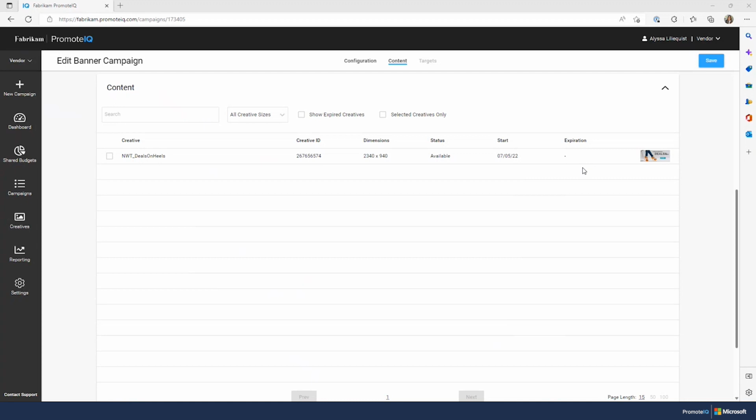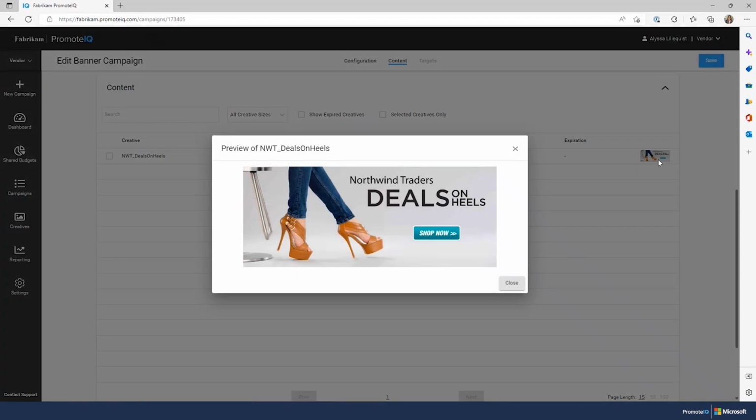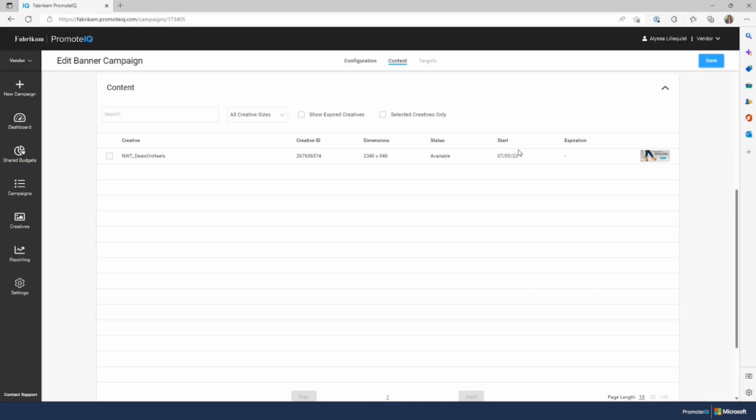If you do select a creative with an expiration date after the campaign end date, you'll receive a pop-up message to update your campaign parameters. On the right-hand side, you'll see a small mock-up of the creative, which you can click to view a larger preview. If your desired creative is not shown or the information looks incorrect, reach out to your Promote IQ representative or use live chat for assistance.